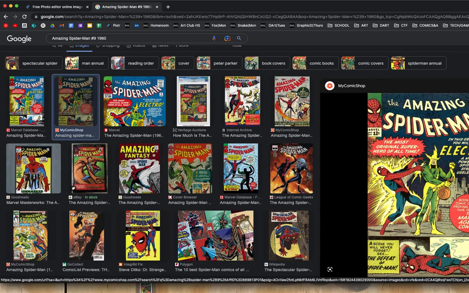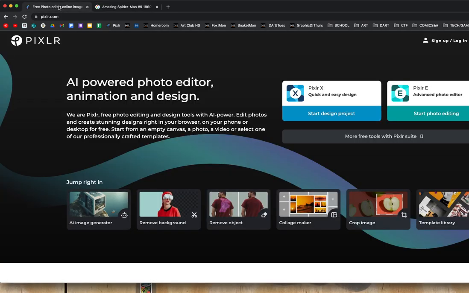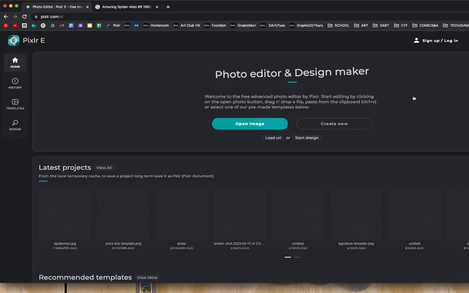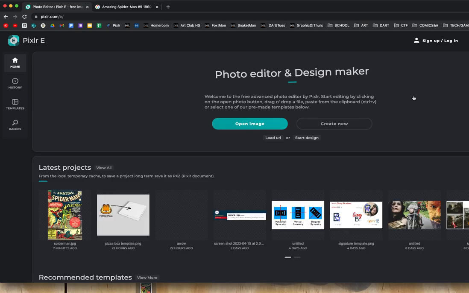So once you have your photo on your desktop, then you can head over to Pixlr, and we're going to use specifically Pixlr E. It's the one that's got the most amount of tools for art. It automatically saves your work, just like any Google product. You don't have to click save ever. You can close the window and it will still be there.